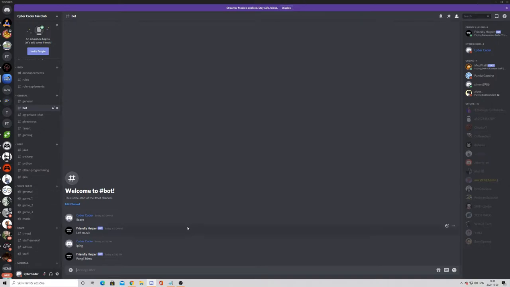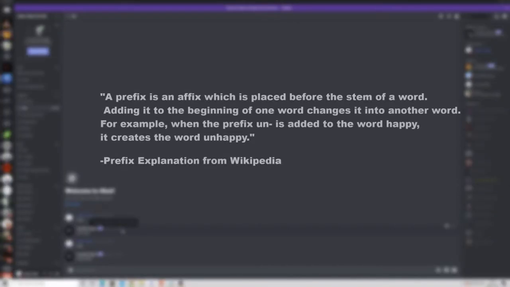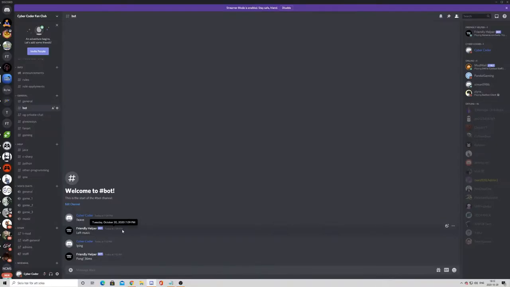So, if we run this command, you need to have an exclamation mark, because that's the prefix for this bot. If you don't know what a prefix is, there's probably a Wikipedia explanation or something. I don't want to explain what the prefix is, that's basic stuff. But yeah, you have to have the prefix and then the command. And if we run this ping command, as you saw, we get the latency of the bot and a pong. Because, you know, ping pong.